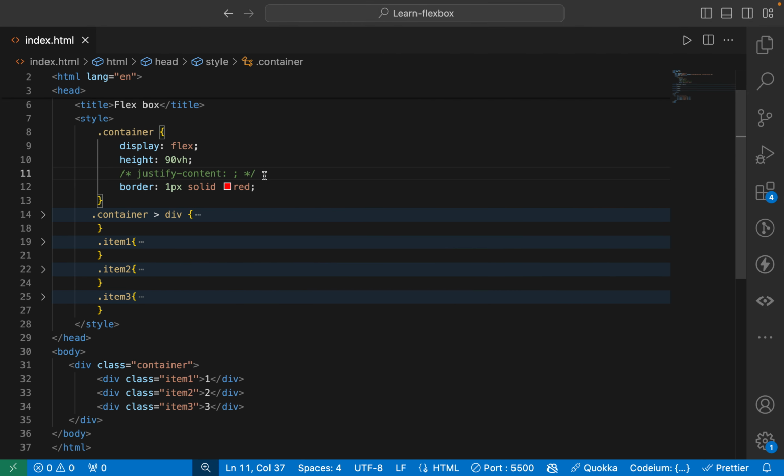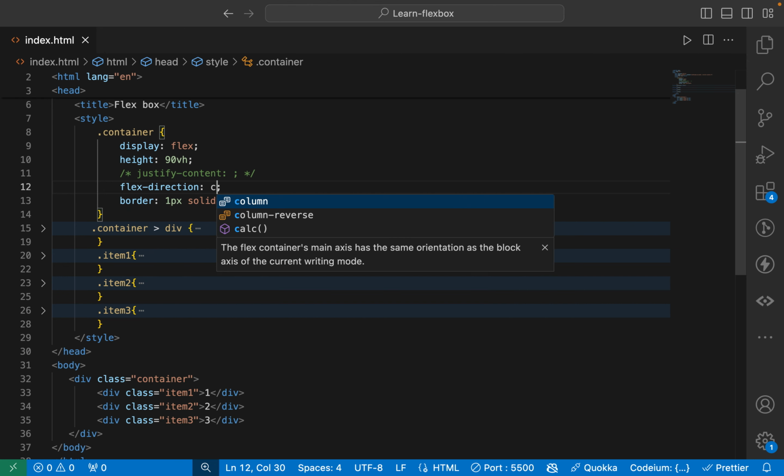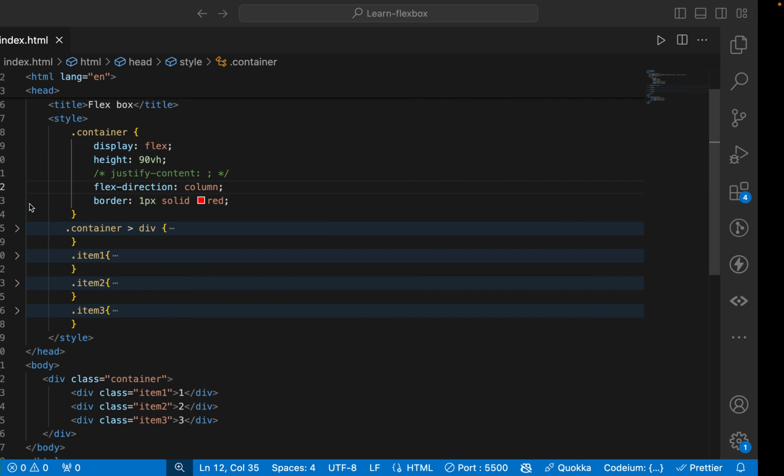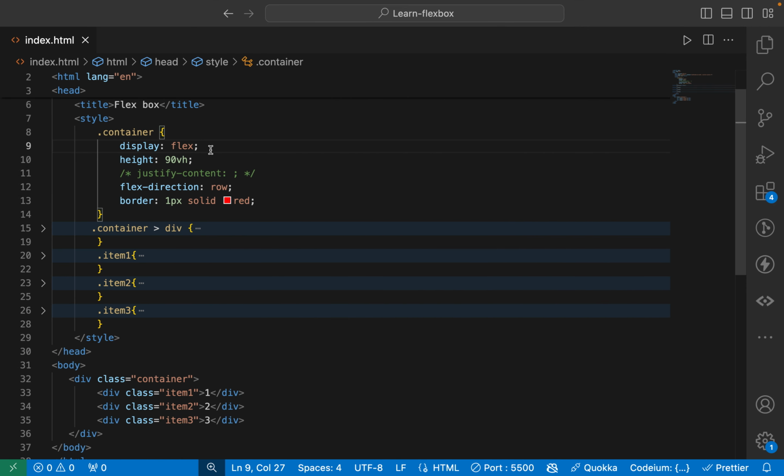So we can have flex direction to be column. As you can see, we are seeing 1, 2, 3. Now we've changed the direction of the flex. Then we can set it back to row. We don't need to do this because flex automatically sets the direction to row. There's no need for us to do this when we already have the display set as flex.